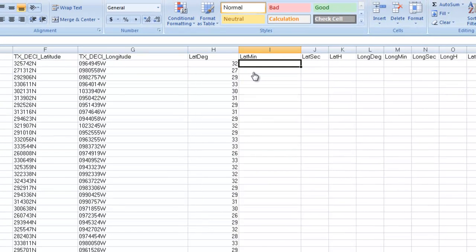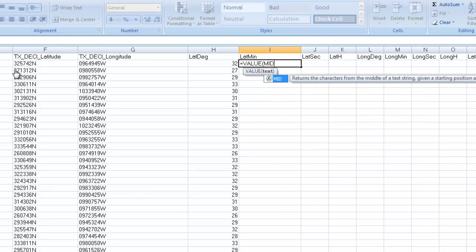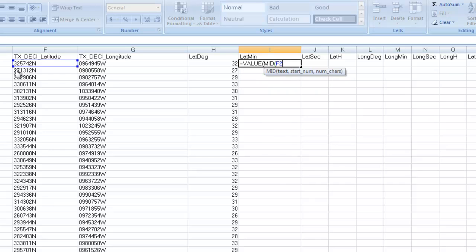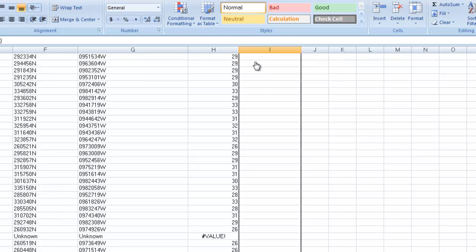Do the same concept with the minutes. It's going to be mid F2. We're taking it from the F field, and we're going to start with the second digit and take 2. Start with the third digit and take 2. Be sure there's a closed parenthesis, and you have 57, which are your next 2. Those are your minutes. So let me just go ahead and fill those down.